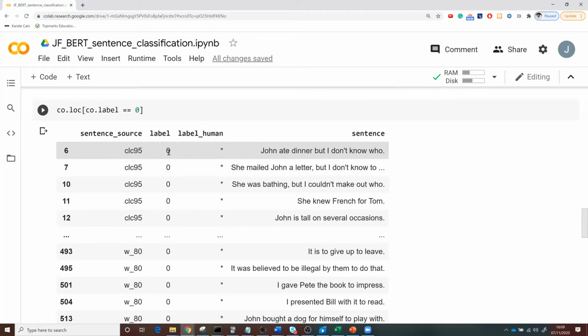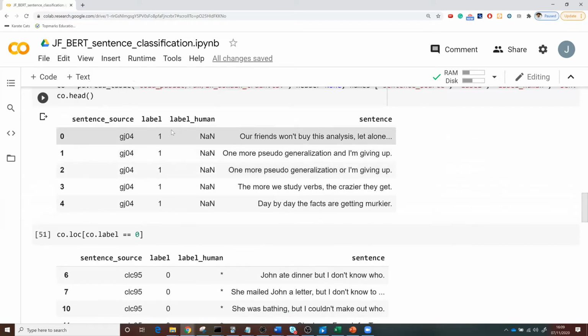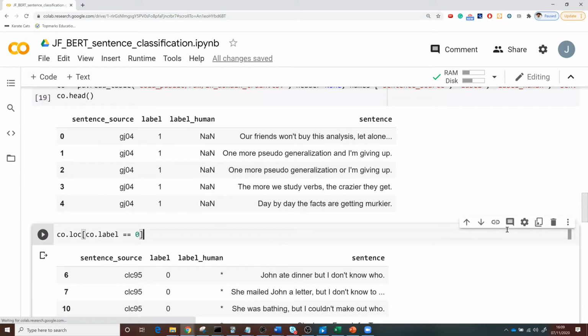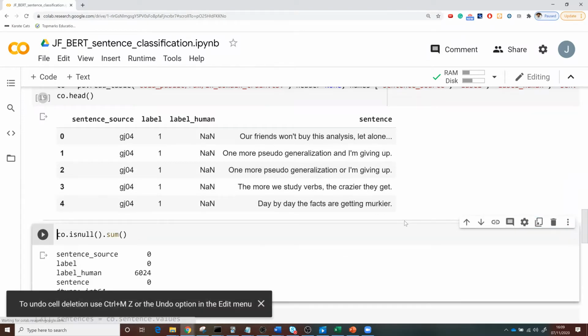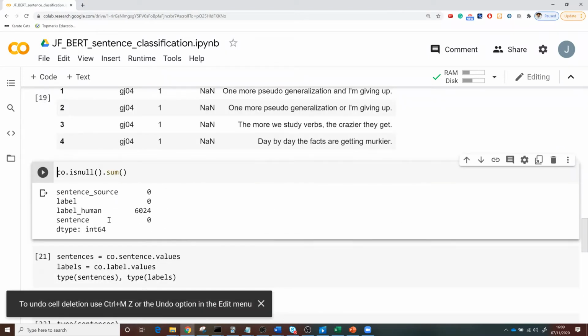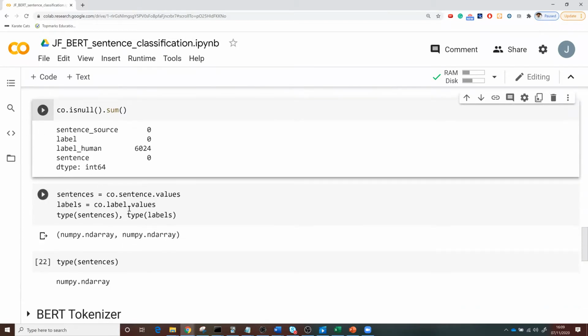Yeah, so 0 definitely means it's not grammatically correct, right? So, "John ate dinner, but I don't know who," "John is tall on several occasions," and so on like that. So 1 means that it's grammatically correct. 0 means that it isn't, right? And so we can pull them all. These are all in NumPy arrays, right?